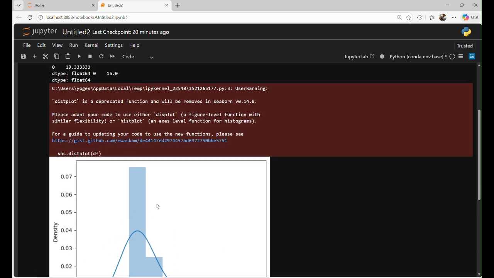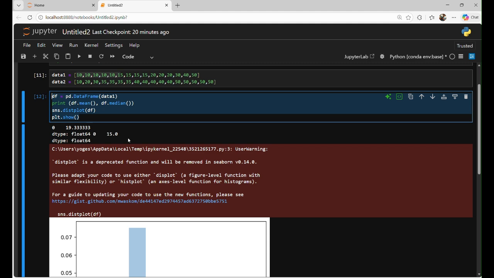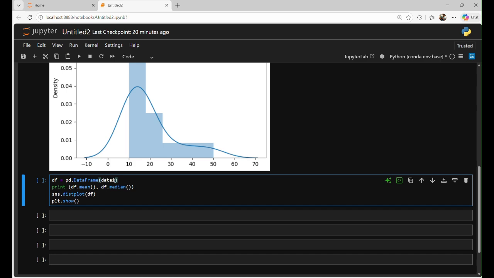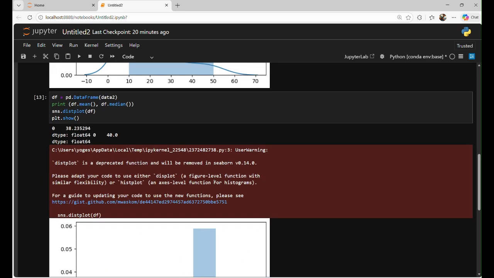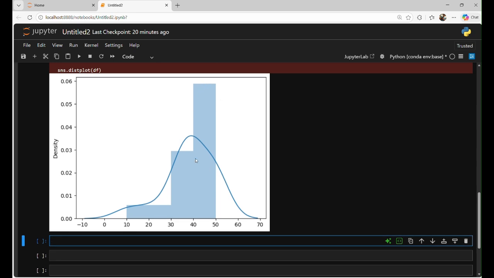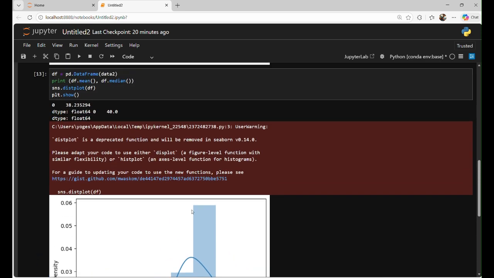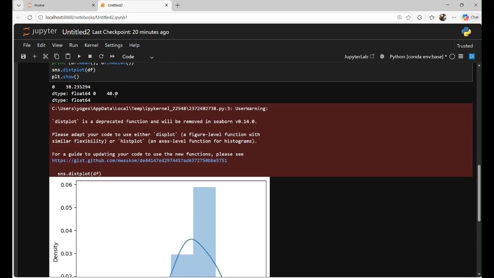Okay, now let's plot this same diagram for data 2. I'm just going to copy paste that same code again, and then use data 2, and I'm going to execute that. So you see here the data is highly concentrated on the right side, that is, highly concentrated between 30s and 50s, and then there is less concentration from 10 to 30. Okay, your mean is 38, somewhere here, and your median is 40.